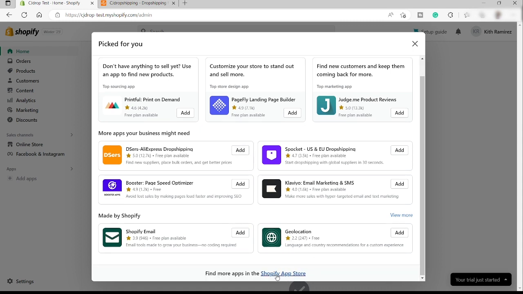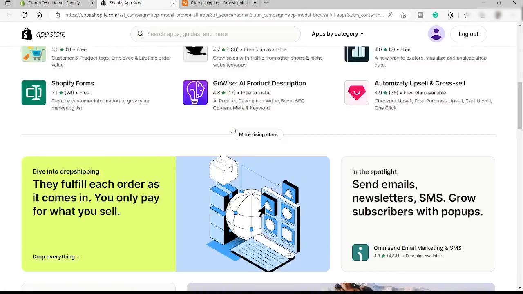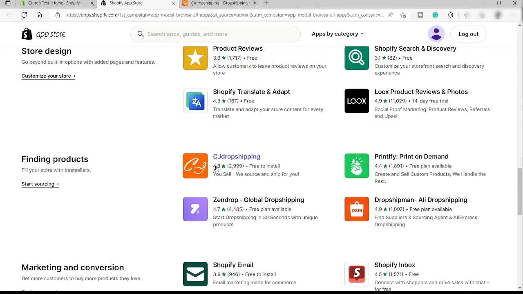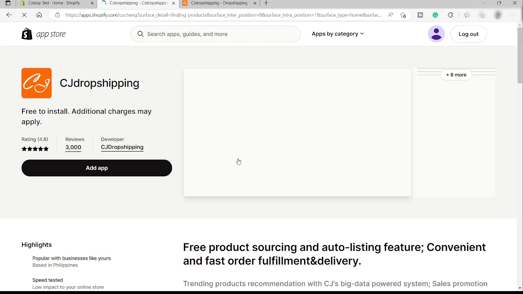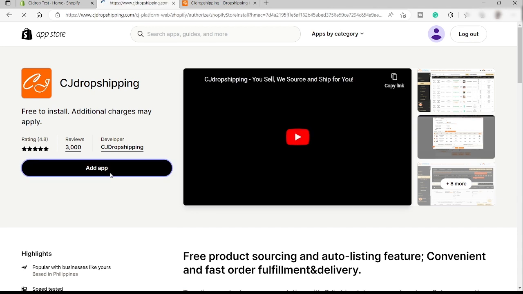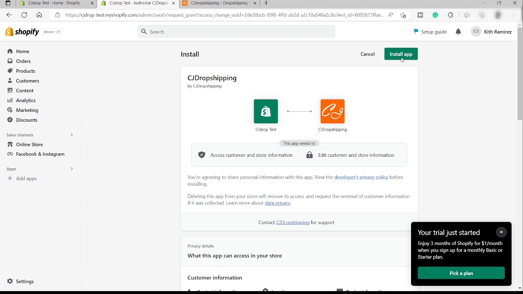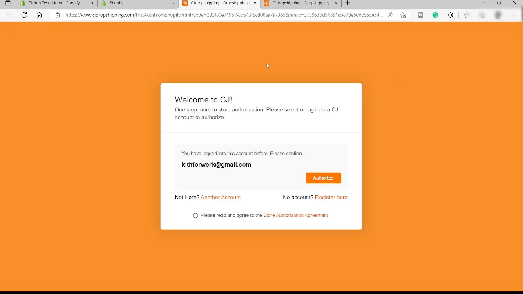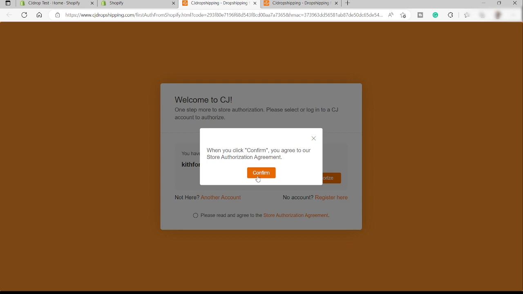So we can visit the Shopify App Store to find more apps. I will just scroll down, and as you can see, we also have CJ Dropshipping here, and you can just easily add it inside your Shopify store. And of course, you also have a tutorial video here that you can follow. Over here, we just need to click install app. All right, so I have my CJ Dropshipping here, and since I already logged in, I will just go ahead and authorize. So confirm.